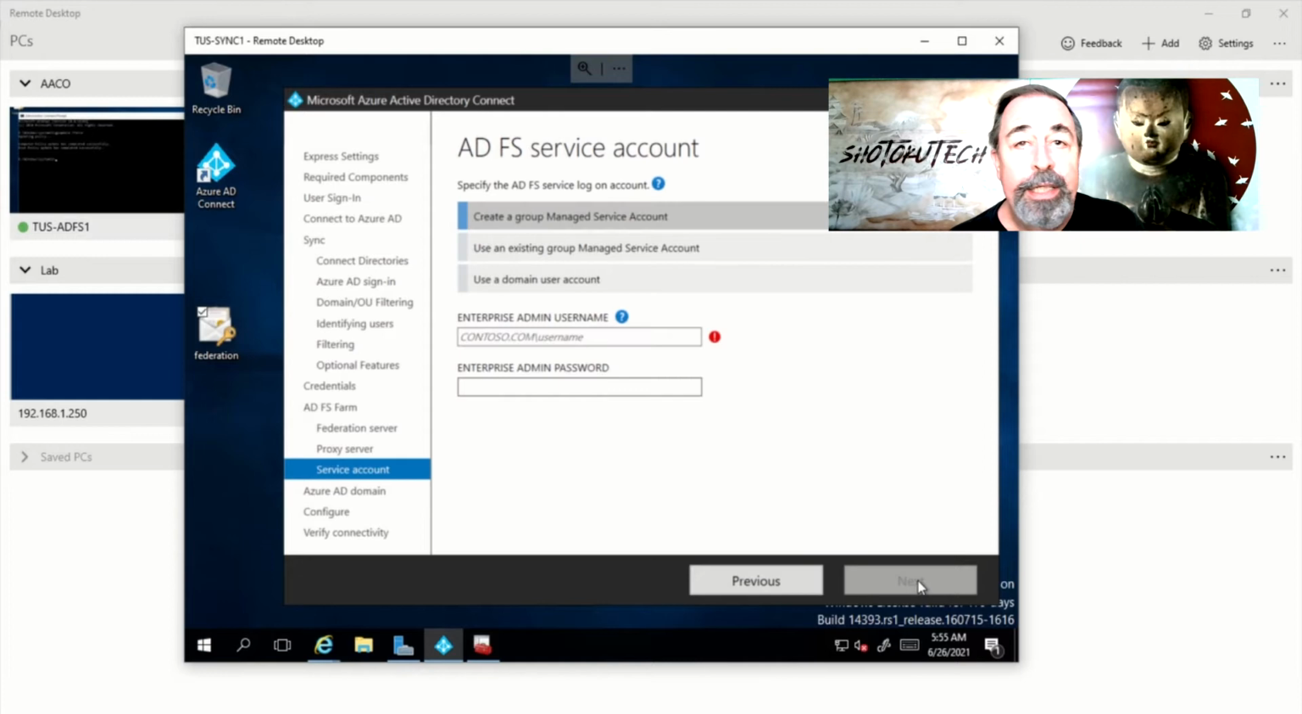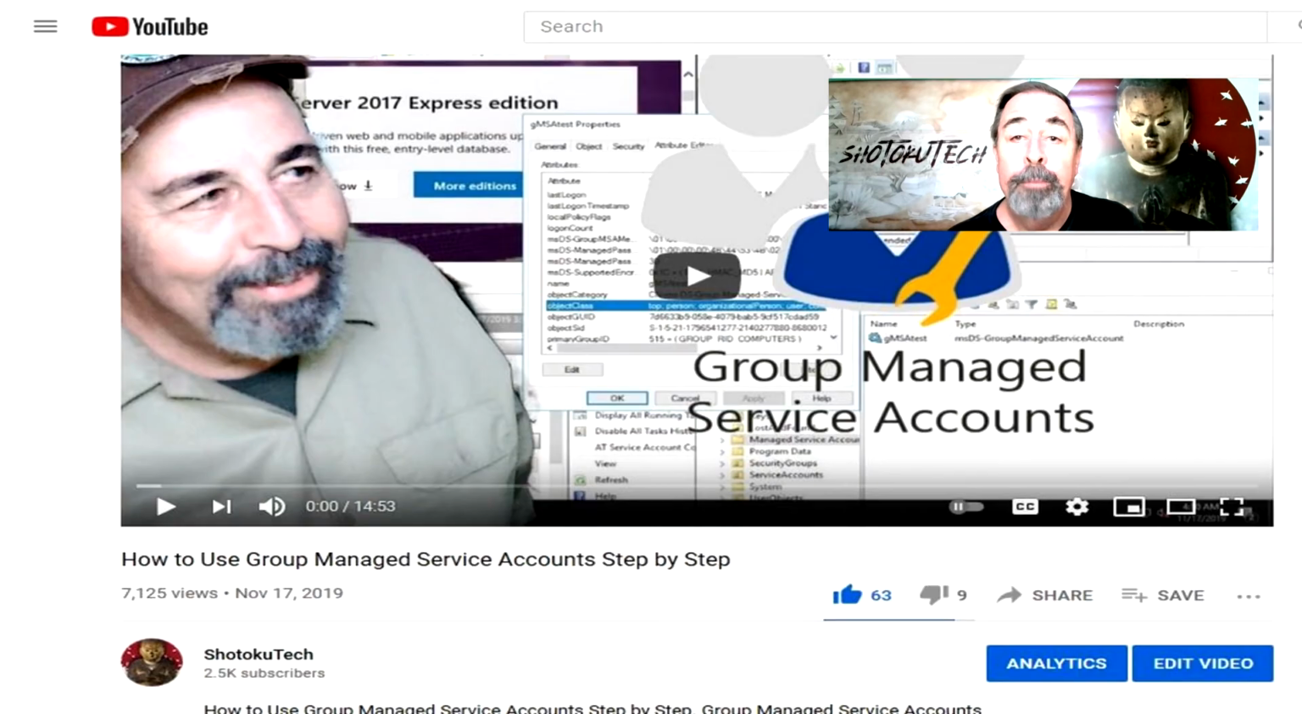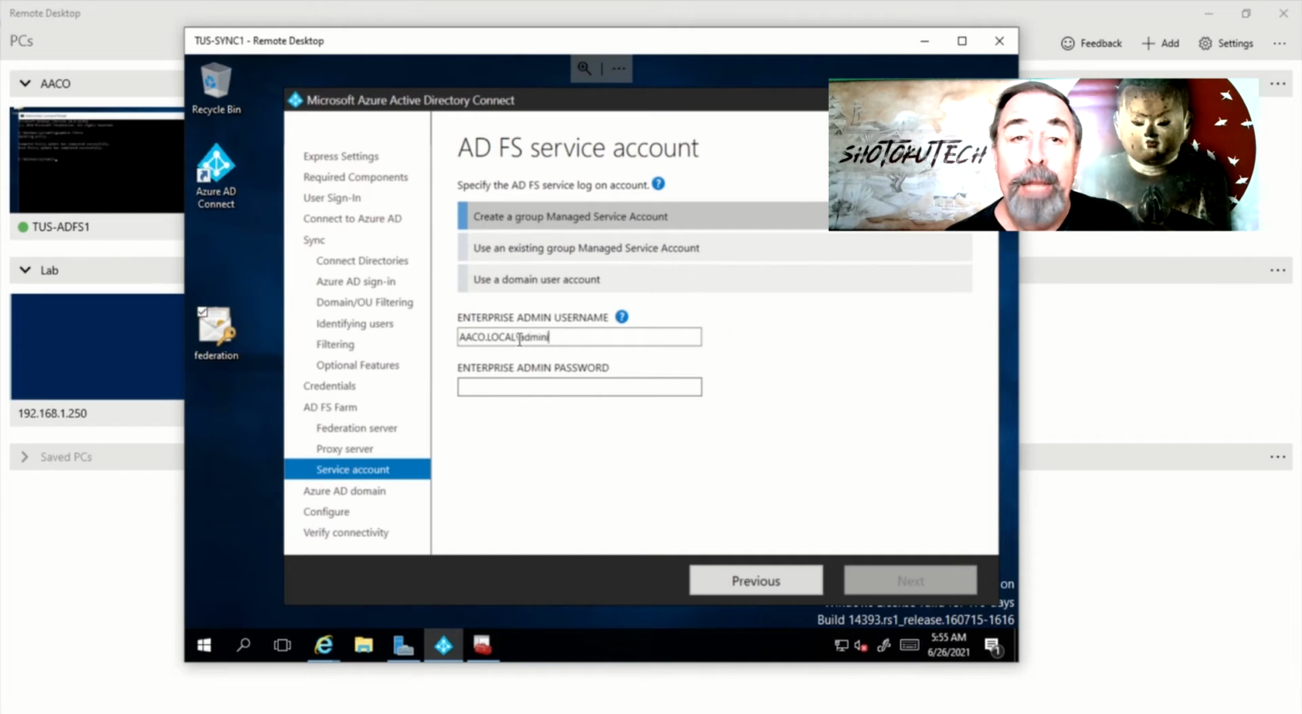I love the idea of the group managed service account for ADFS. We could assign this account to several ADFS servers in the farm and still have that great feature of a managed service account. Nobody knows the password and it changes regularly in the background, and the ADFS service is updated automatically. Make sure to watch my video about group managed service accounts. So I type in my enterprise admin credentials to create this group managed service account.